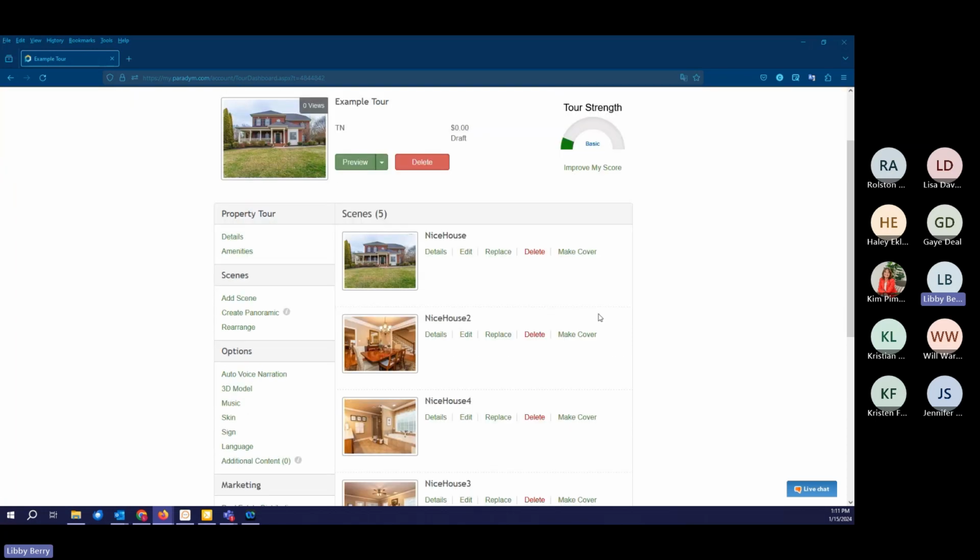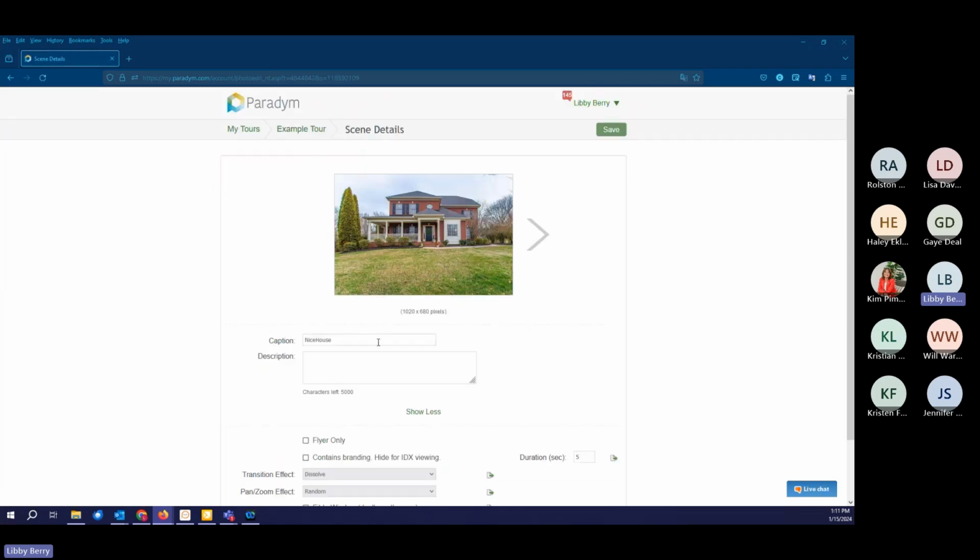And now while we're on the scenes, out to the right of each of the photos, you will see there are links there as well. So the details link is where you can add in things like a caption or a description to each of your photos if you wish.